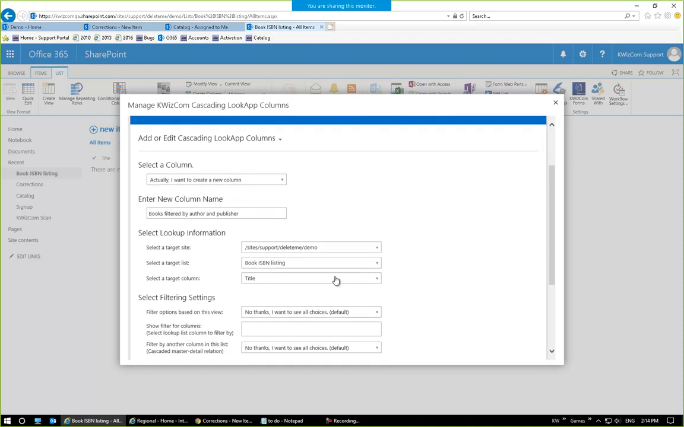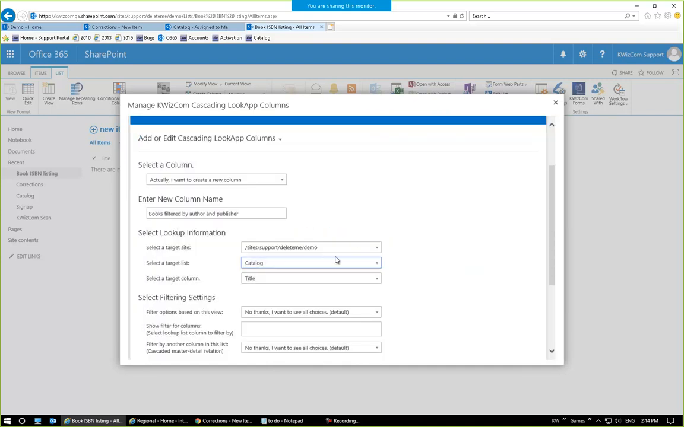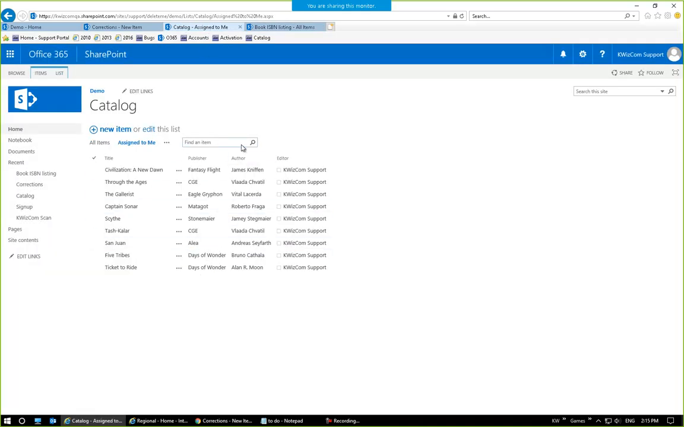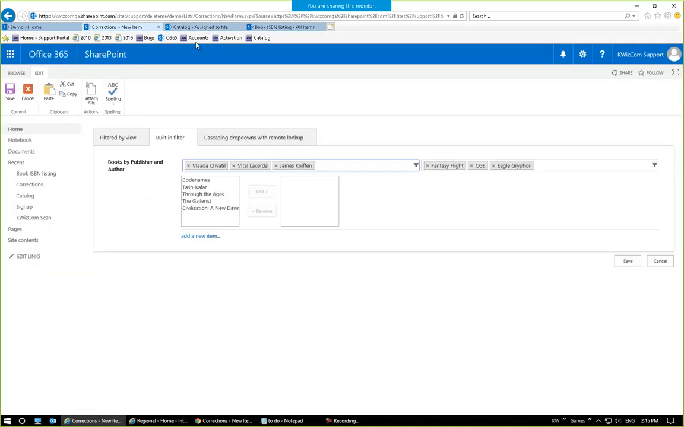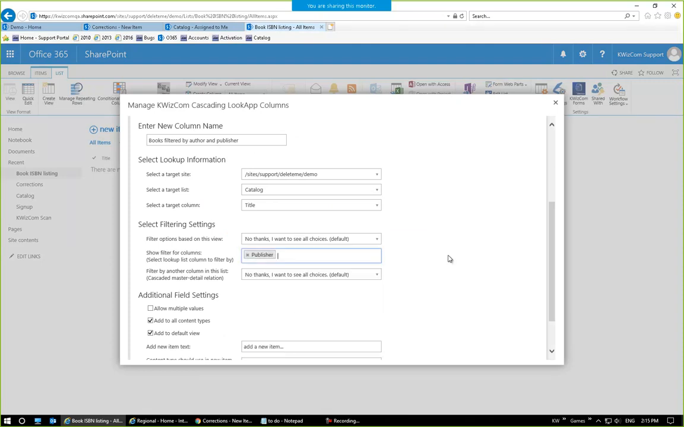So what I'm going to do is go back to my catalog list. And again, I'm going to be pulling the titles of the books, so I'm going to leave that as title. This filter here, I'm going to leave blank because I want to see books assigned to everybody, regardless of the editor. And here, I'm actually going to get to select which fields in the source list I want to add filters for. So in this case, I'm going to go to Publisher, and I'm going to add the author as well.